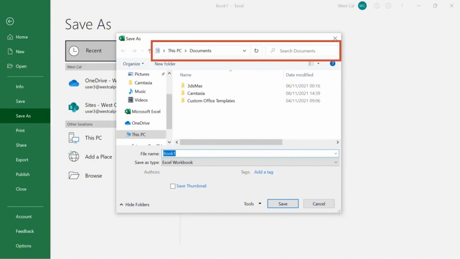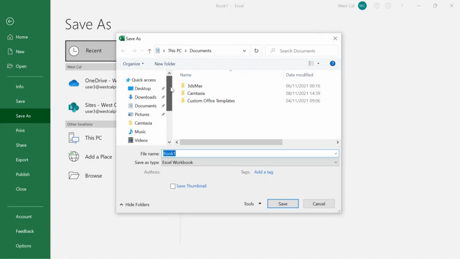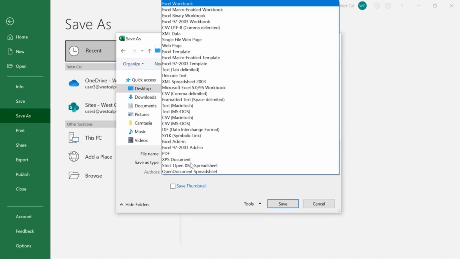At the top of the window, you can choose a location to save your file. You can also use the shortcuts on the left-hand side of the window to navigate through your computer. At the bottom of the window, enter a file name. Finally, choose a file type if desired.